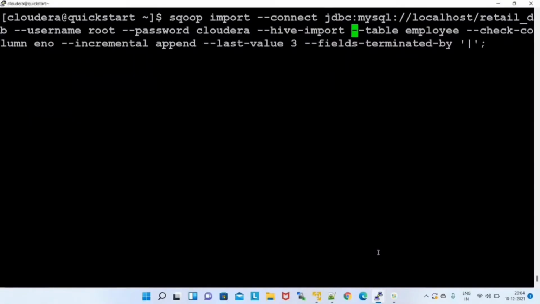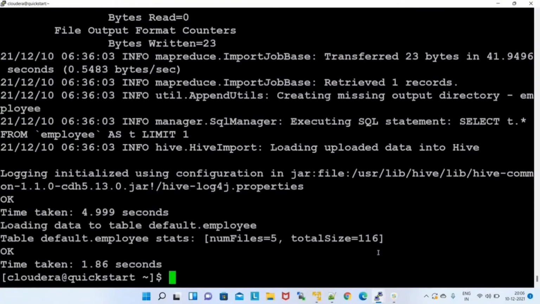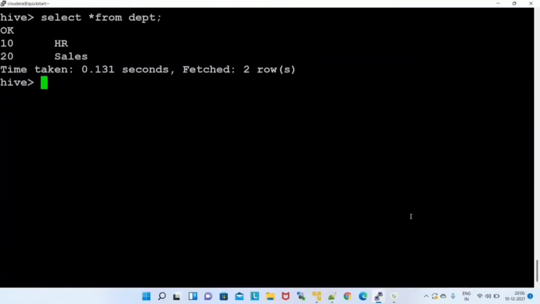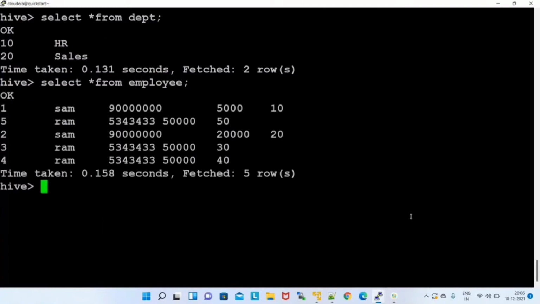And then hyphen check column, that is same incremental append. Last value 4, right? Till employee number 4 already imported. Now only 5th related. Now in Hive, select star from, see, 5th record also it is showing.